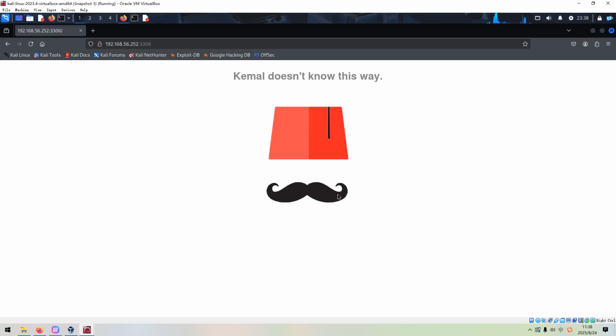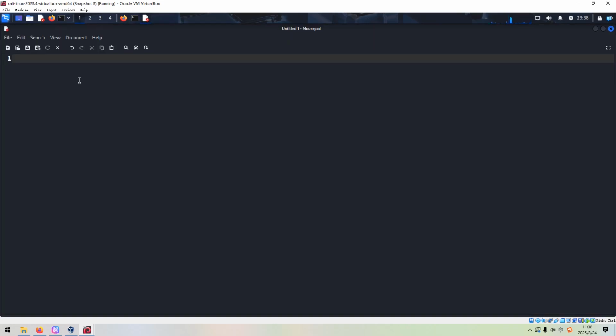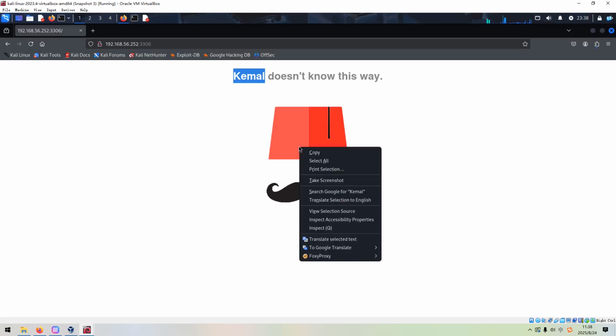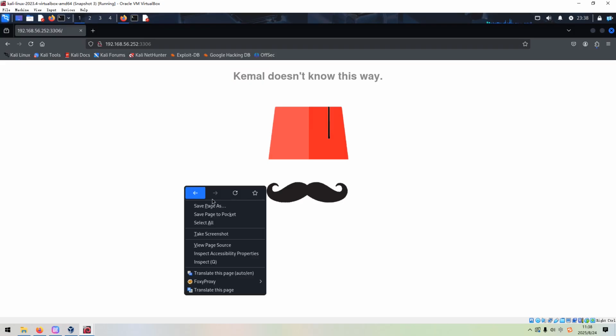From this page itself, we find one image and one message. So maybe this is a possible username. We can copy and note this information down to our notebook. And also we can download this image to our Kali Linux for further analysis. Unfortunately, it seems we can't download it. So what's going on exactly? Under the hood, we can check its source code.